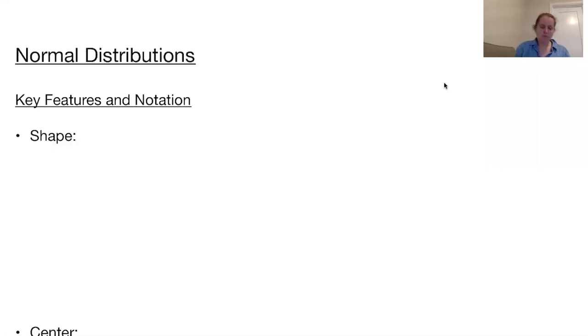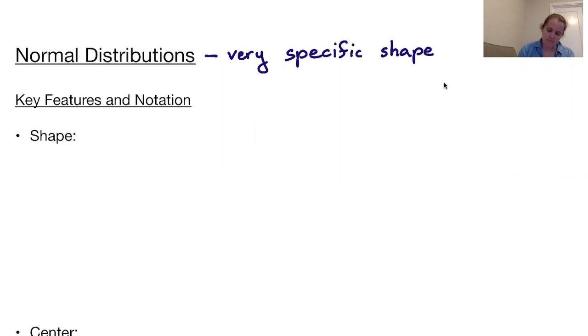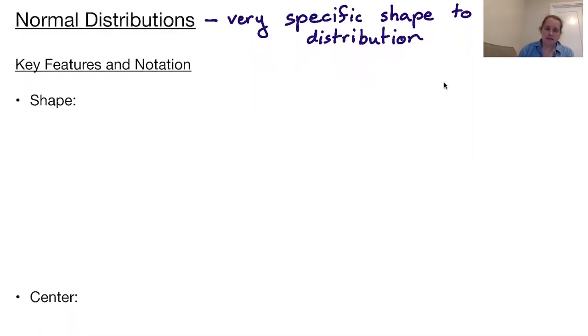Welcome to normal distributions. So this is a very specific shape to a distribution. It's essentially symmetric with a central peak, but a special case of symmetric with a central peak.